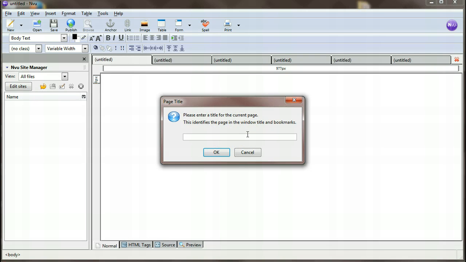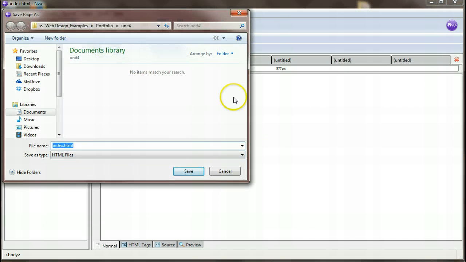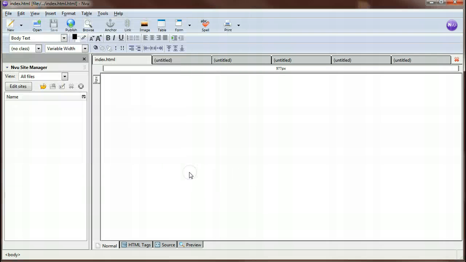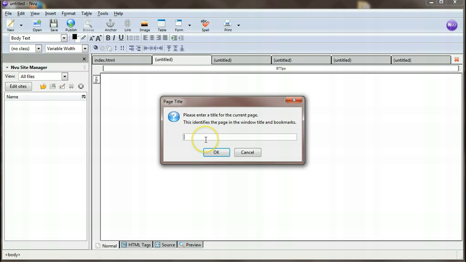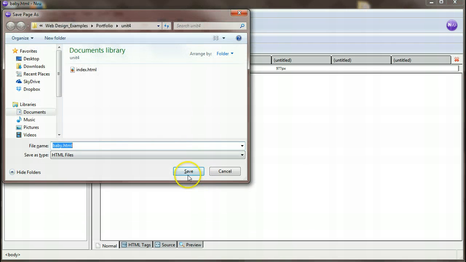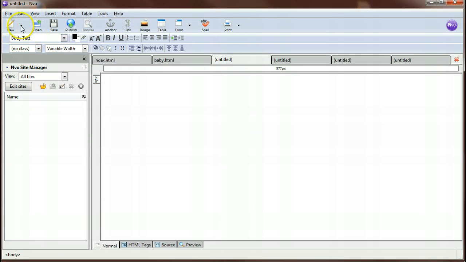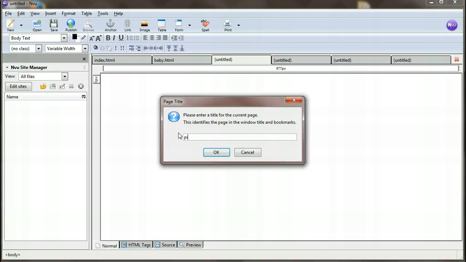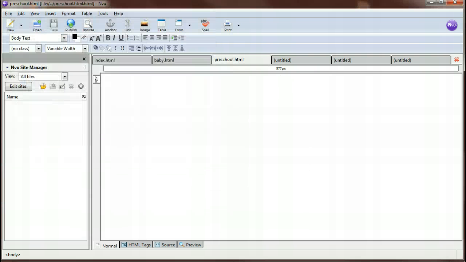So let's go up to these, click on a tab, and go to Save As. Please enter the title for the current page. So this one's being called index.html. And we're going to be saving this in our Portfolio Unit 4 folder. And this next one's going to be called baby.html, same folder. This next one's preschool.html. So resave all of these so that they match all of the page names that your instructions say. Again, this is in part E of our instructions.